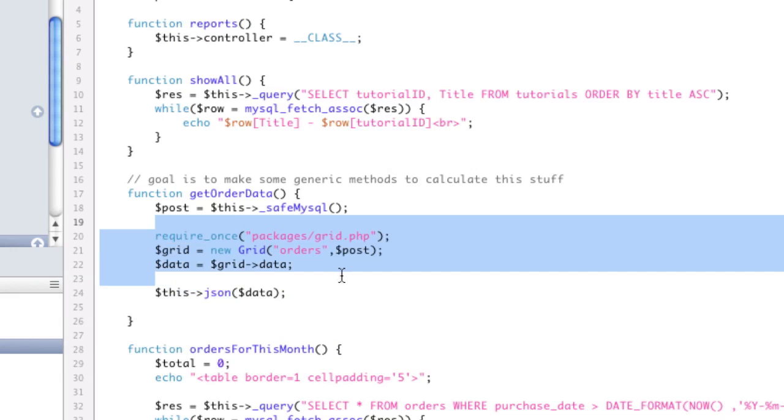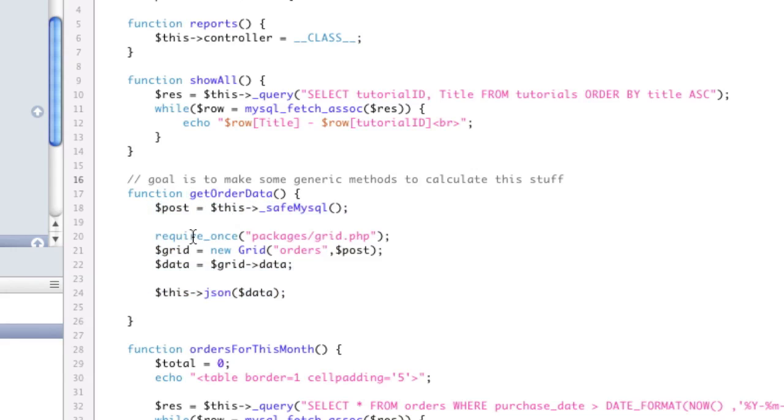This is all it is. This is it. You require my PHP file, which is a class. I've already made a class for this. That's the point. So you just require the PHP file, you say new grid, and you give it what table you want, and the post parameters.